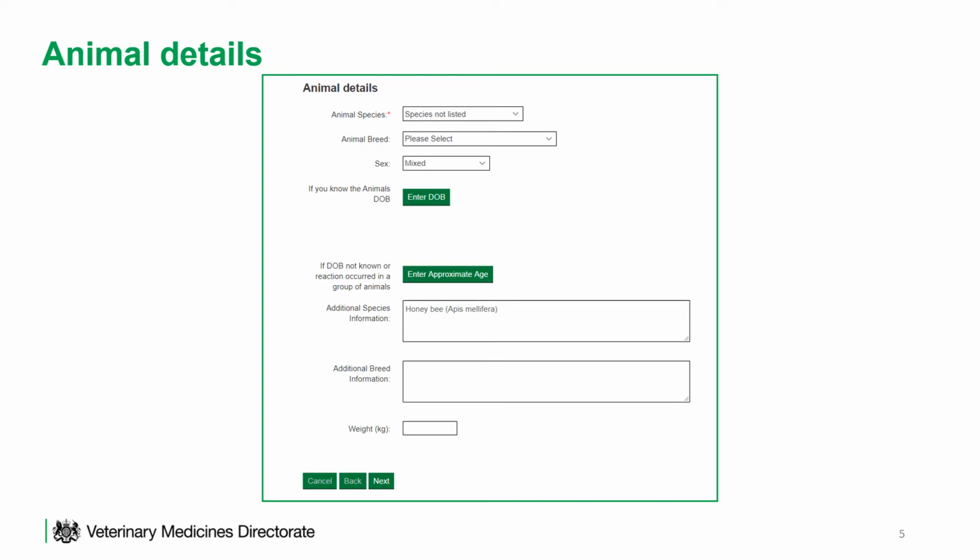The weight in kilos can be added if a beehive weight is relevant. Again, if there is any particular information that doesn't fit into these fields, you can add them to the free text boxes, either in the additional species information or the additional breed information, and this will allow us to pick it up once we have received the report.